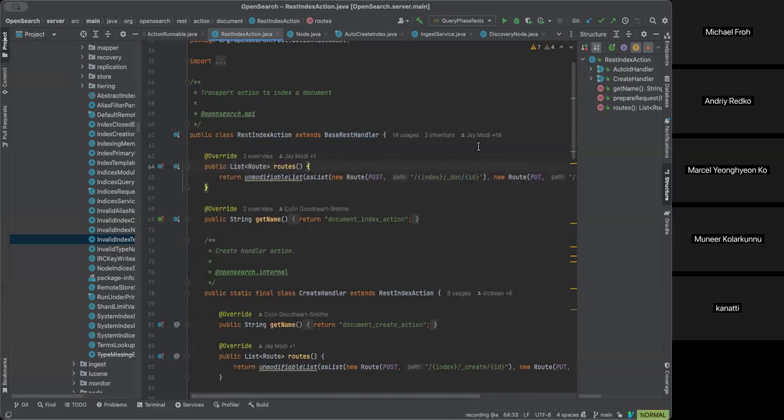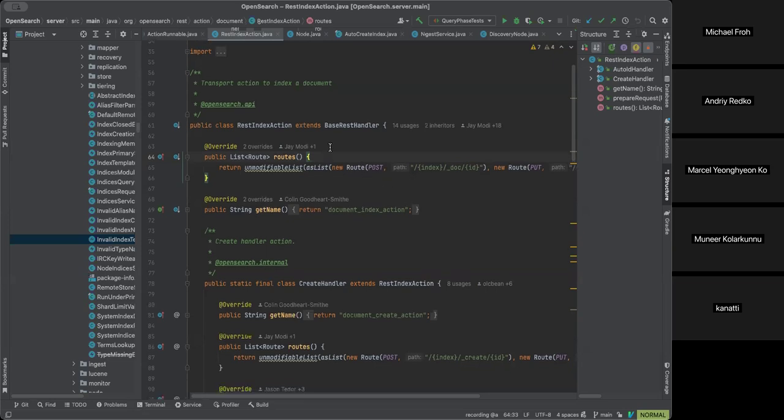So why did I pick the index action as opposed to, for example, deleting a document, or better yet, the bulk action, where multiple index operations get processed at once? What we're going to see fairly soon, this is a slight spoiler, is that actually all three of these converge to the same spot. So, starting with the index action, though.